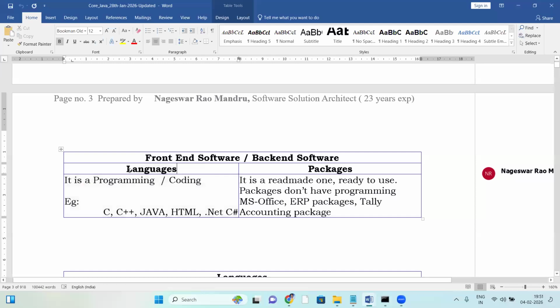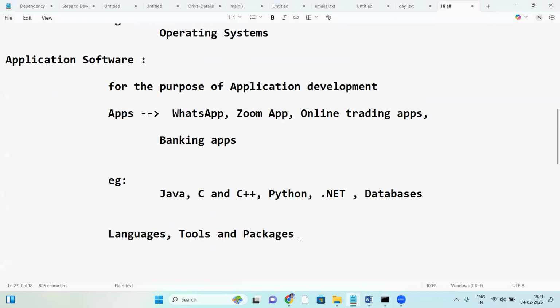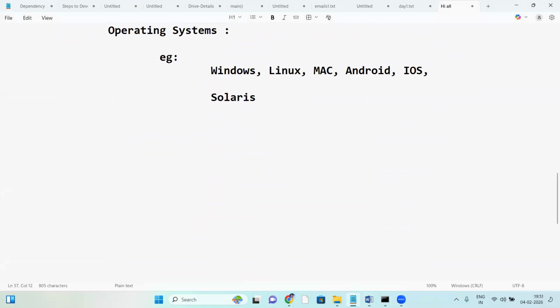Okay, so Java comes under languages. Java is a language. Java is a backend language. Java is backend software. So it's a backend language. Java comes under languages, right? Yes. Now let us talk about languages here.